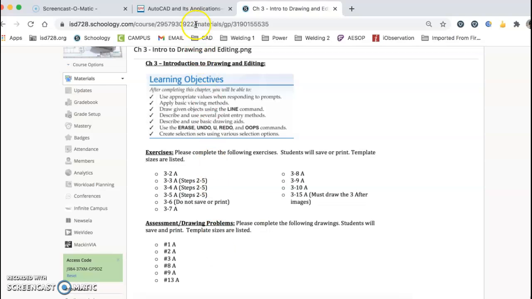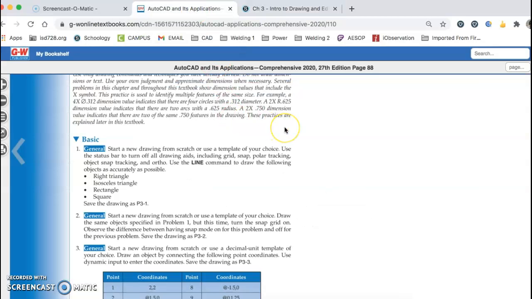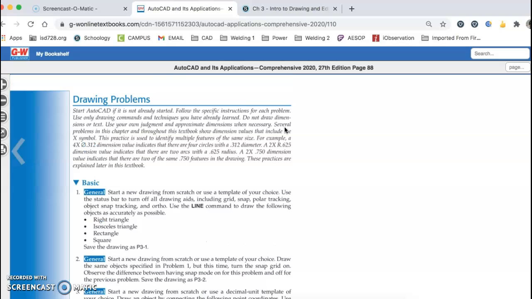So what you're going to do is need to open up your online AutoCAD book. So the end of the unit drawing problems, as you see here on the title, are starting here on page 88.